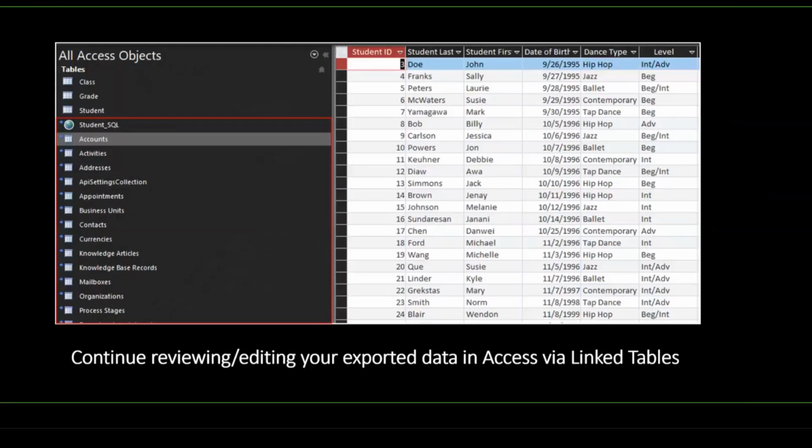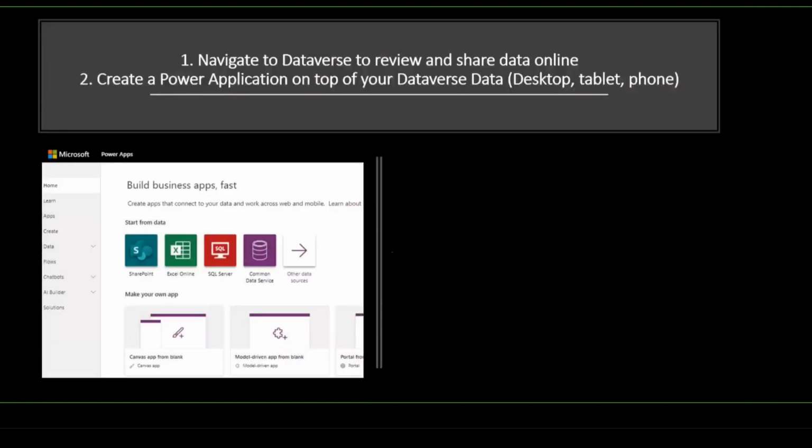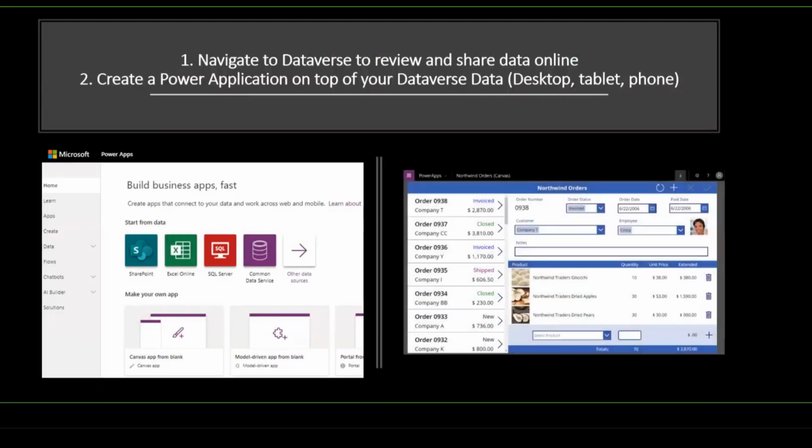And then again, with those linked tables, whether you allow for us to create them automatically or you decide to create linked tables later, you'll be able to continue reviewing or editing your exported data through the commonly known linked table experience. And then finally, of course, you can then navigate to Dataverse, review your data online, and then create a Power App.